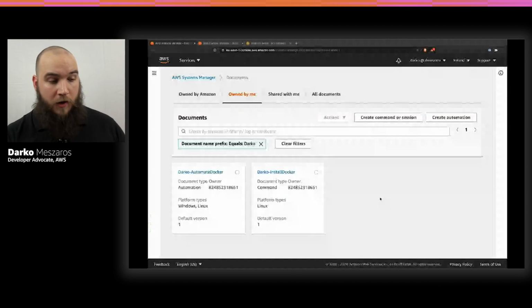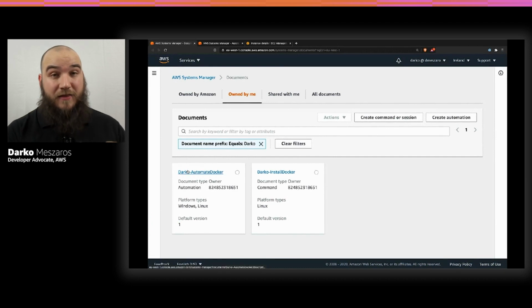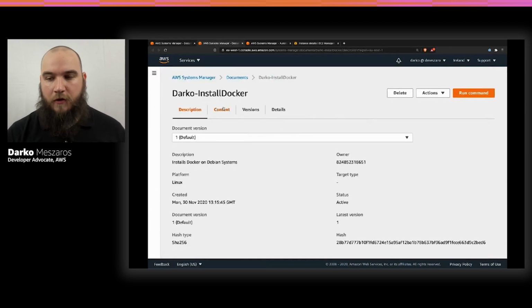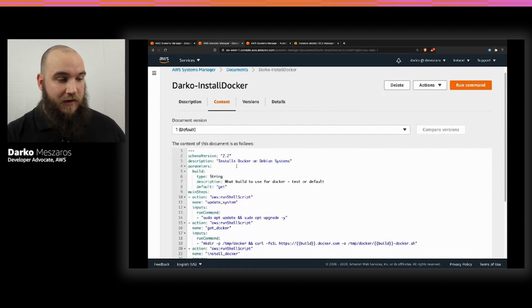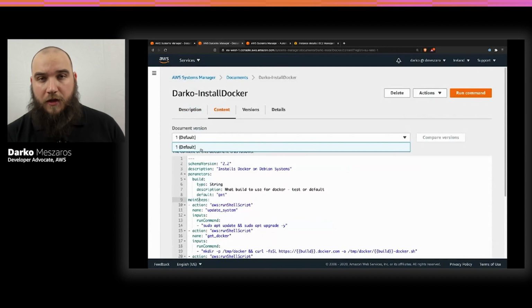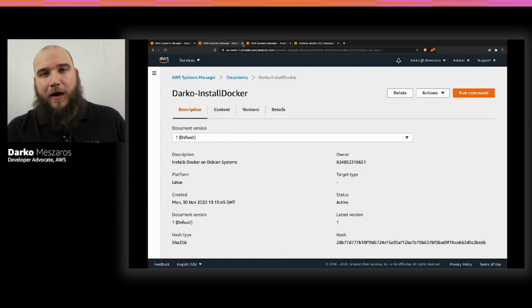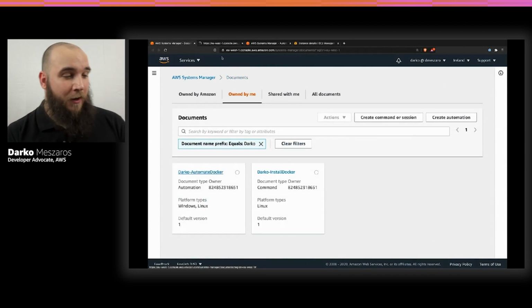Yeah. And we're going to move on right now to the AWS console where I can see that both the automation and the command documents have been created. Let's have a look at the command document. As you can see, Darko install Docker, that's the name of the command document, and you can see the commands in the content, because all of the things I've done here can actually be done through your web UI. But I'm a fan of the command line, so yeah.